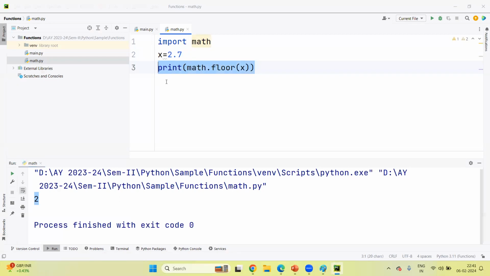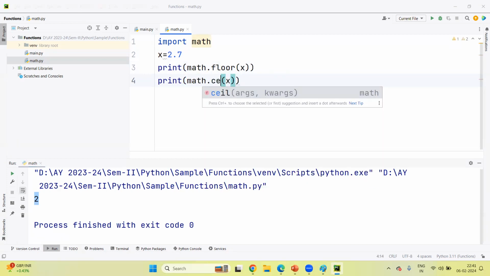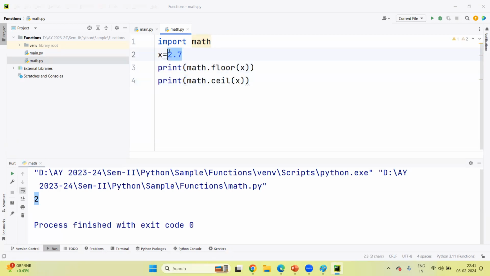Suppose I'll copy this, Control C, Control V, and this time the same value, but I'll select the function ceil. Ceil means what? It will give the upper side of the value. So what is the upper side of the value of 2.7? That is 3. So you will get here the answer is 3.